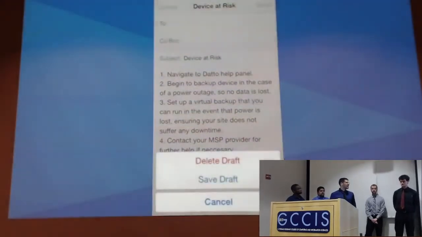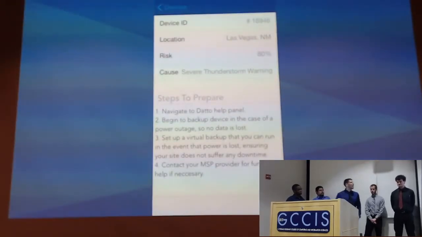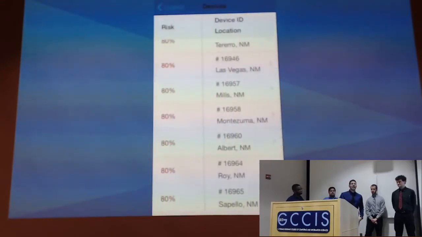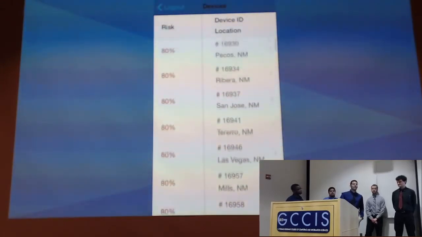For now, we're just going to cancel this. And then lastly, MSPs can log out of the application if they no longer want to receive these push notification alerts, and next time they log in, they'll start receiving them again.